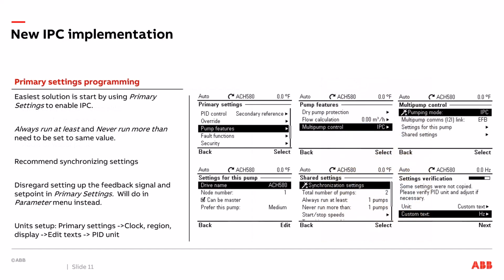Now, for those of you that are sold on this new feature and want to know how to set up your drives to use it, I want to discuss that with you at a very high level in the rest of this presentation. I'm not going to go into extreme detail on every parameter setting, as that would become too exhaustive, and I will provide other information, either in written text form or other AV presentations, on how to set up this feature on the drive in more detail. But at a high level, I recommend starting by using primary settings to implement the IPC.